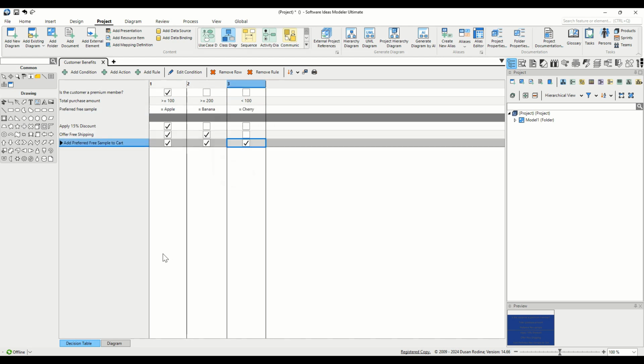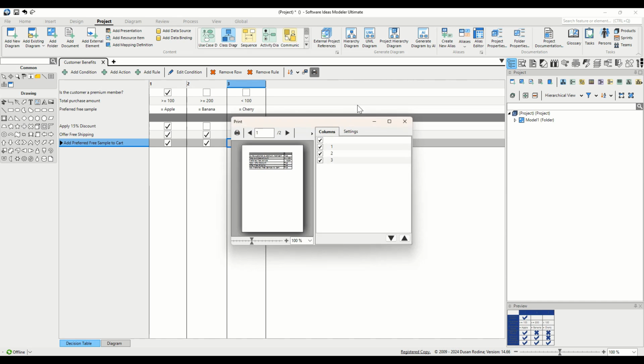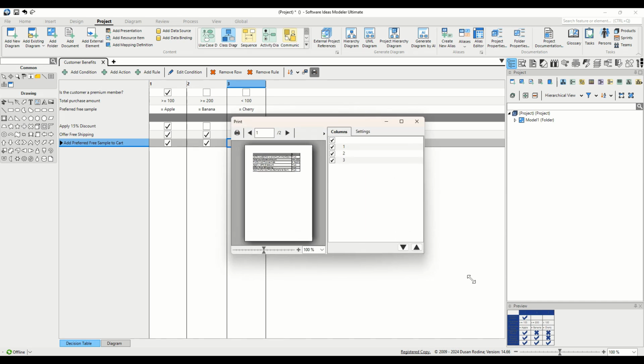Great job! Our decision table is now fully configured. What can we do next? You can export the decision table to a CSV file by clicking on Export in the toolbar, or you can print it directly from the application. Additionally, you can switch to the diagram view to adjust the visual aspects of your decision table.